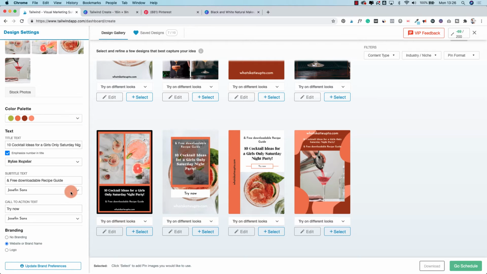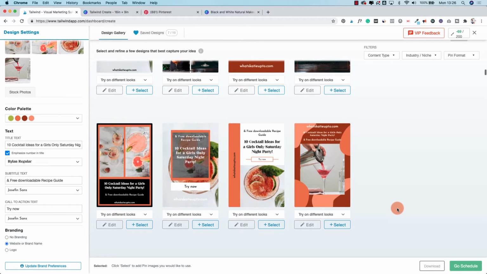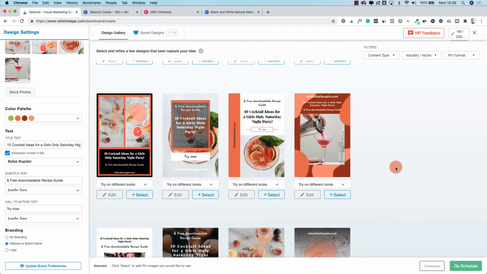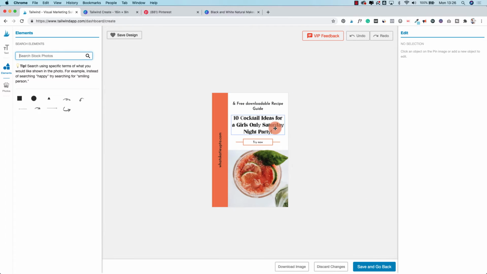This on the left here is not all that you can do inside of Tailwind Create. You can go into individual pins and adjust that pin even further, because maybe you like the pin template as it is right now, but depending on the image and the title, you might want to do some subtle adjustments. If I press here on Edit, you can see the pin, and only this pin, as a close-up.